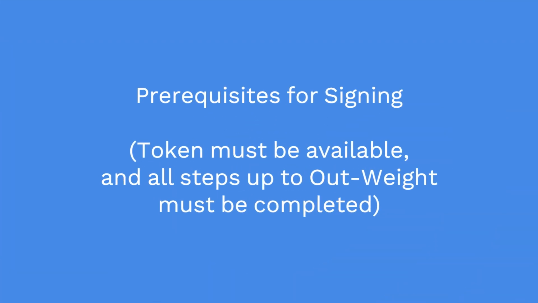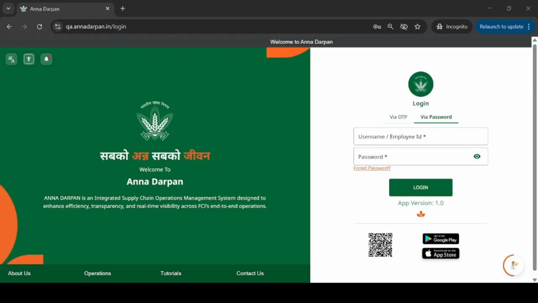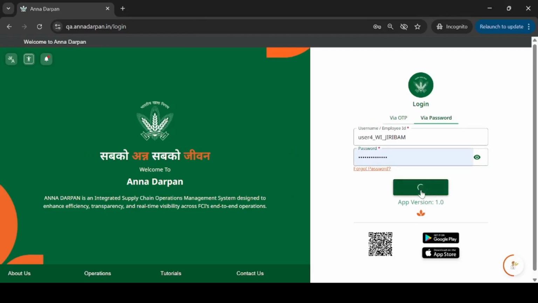Before starting the digital signature process, a token must already be created, and all steps up to outwait must be completed. Once outwait is captured, the truck chit becomes ready for digital signing. The weighbridge in charge logs into the system and navigates to Sales, Generate Truck Chit.